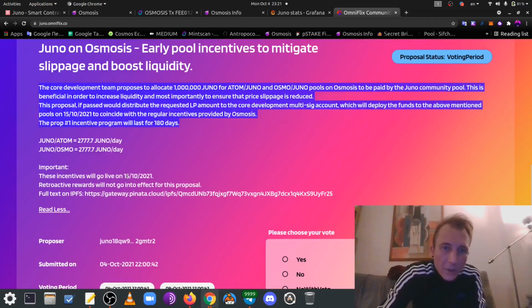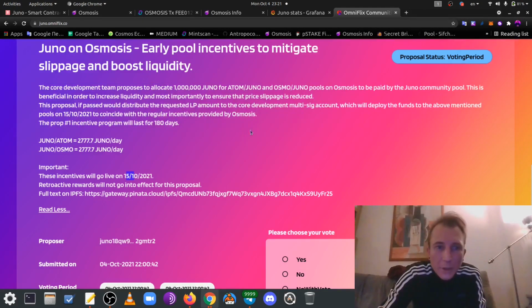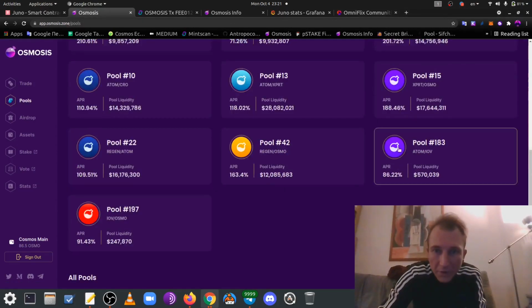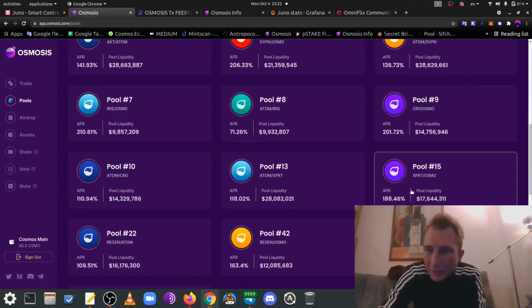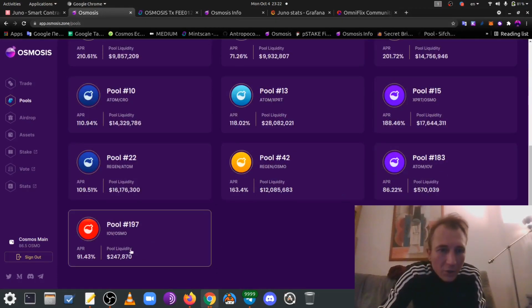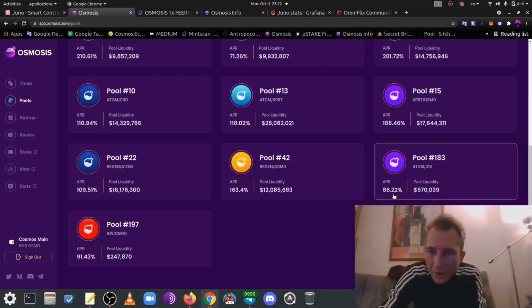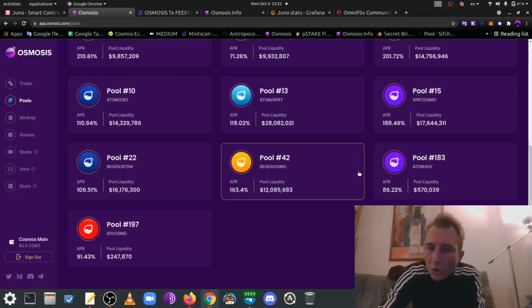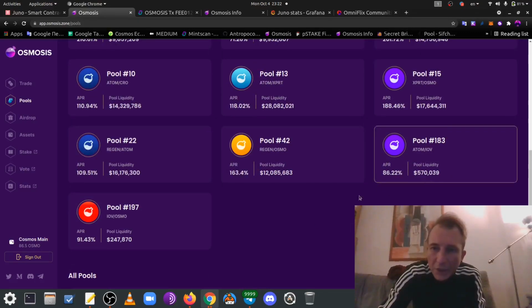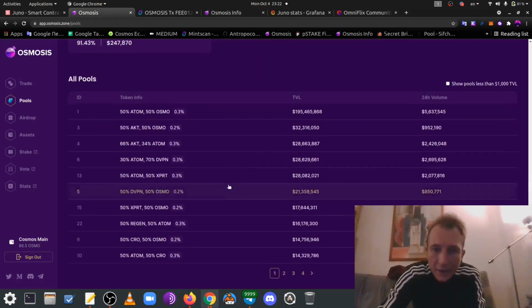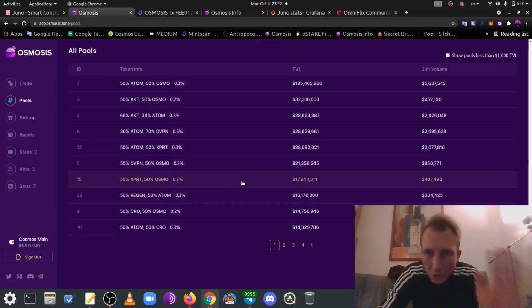And also on the 15th of October there will be incentivized pools with Juno. Here are different incentivized pools: Atom-Osmo, Ion-Osmo, XPRT-Osmo, and others, and you can see the APR here. It means if you provide liquidity to these pools, you will get not only the percent for the exchange, but you will also get additional Osmo. This is very nice and great, so we totally support it.